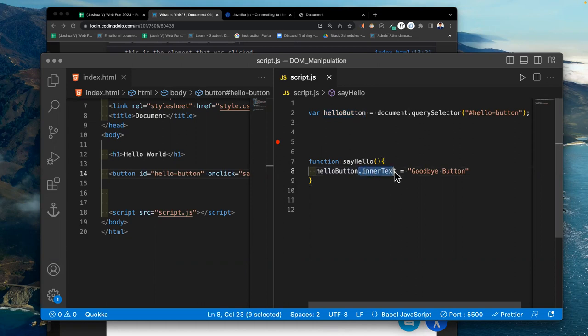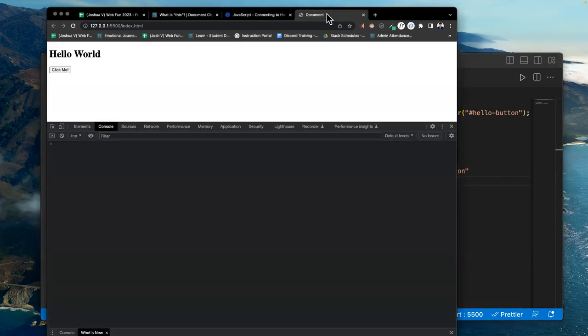Dot inner text is what's going to let us change the text of the element. Dot inner text allows us to change the text of the element. So that's what I'm pointing out here. Dot inner text, this thing here. I'm going to make it equal something different, goodbye button. So let's go ahead and change that.